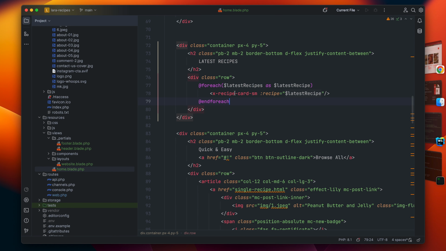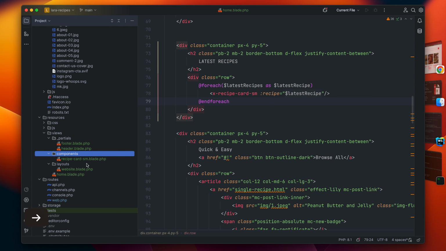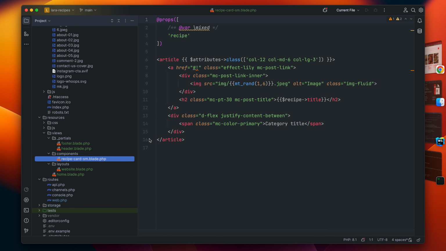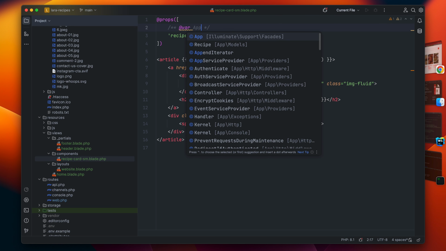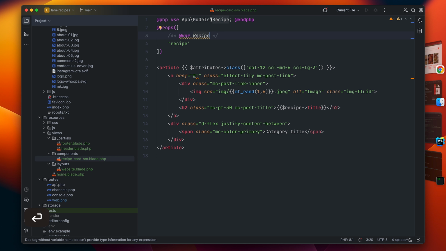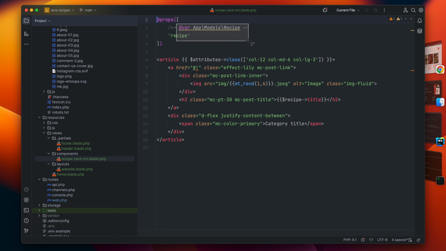Now what this did is it created a new component inside my components folder. And as you can see, it passed properties to it. By default, this is mixed. Let me just fix that by type hinting the recipe model. There's no need to actually use it. I'm just going to type hint it here so we can have IntelliSense working just fine.